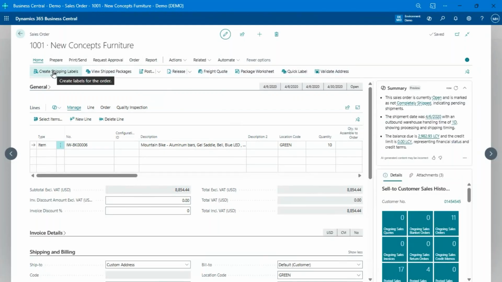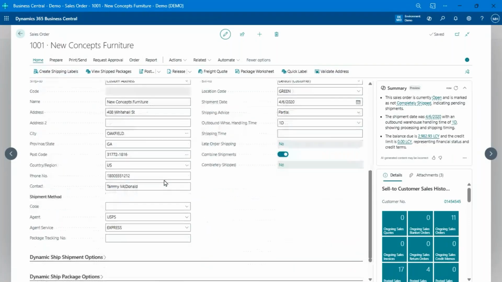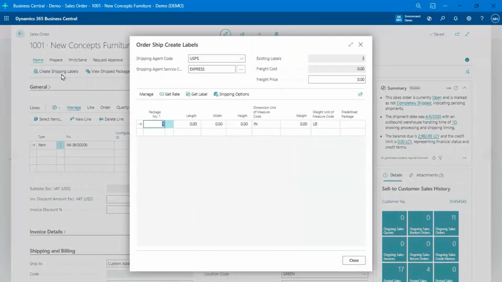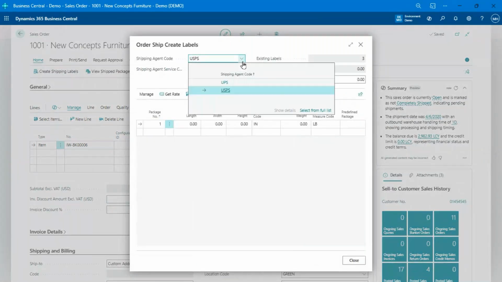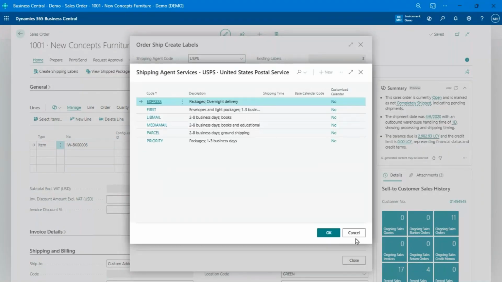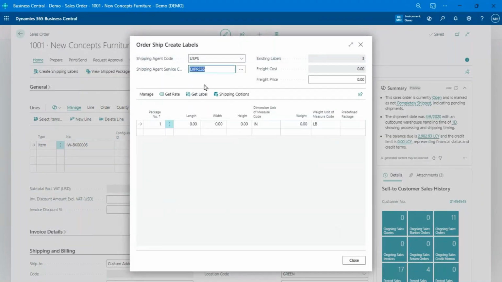But for OrderShip Express, I've got this bike I need to ship, or a bunch of these bikes I need to ship. The customer wants it shipped USPS, and I can choose whatever carrier I want here on the order. I just need my shipping labels. So I hit this button, it defaults to what was on the order, but I could choose an alternate carrier if I like, and an alternate service if I like. So I can make those selections here.